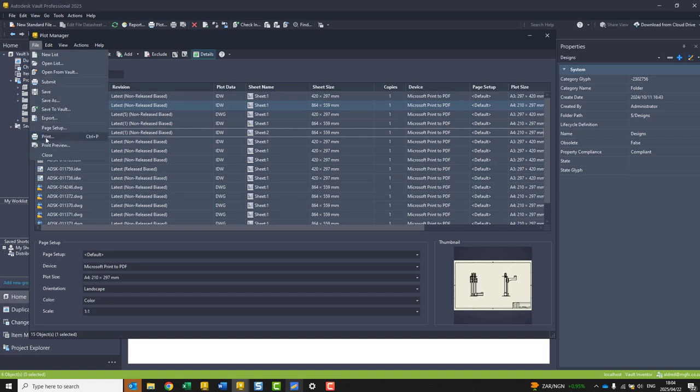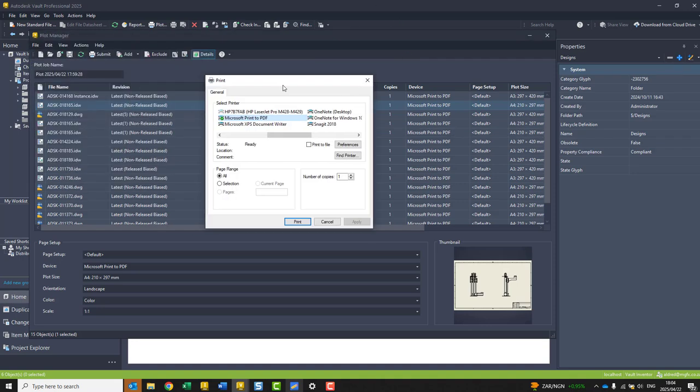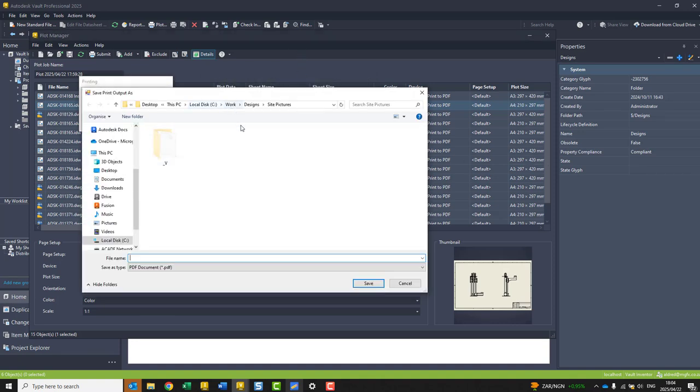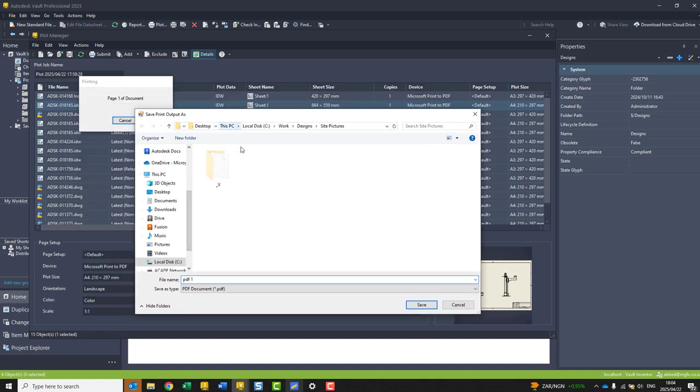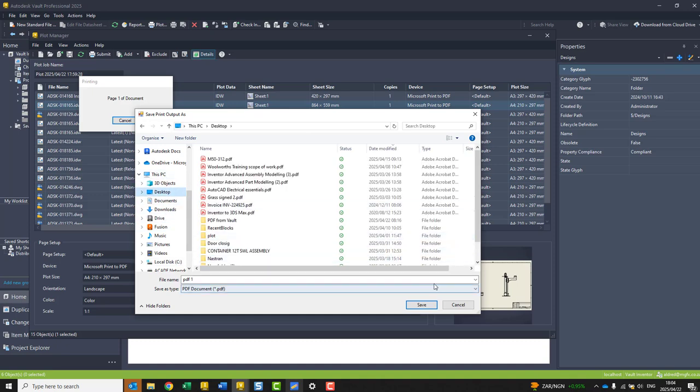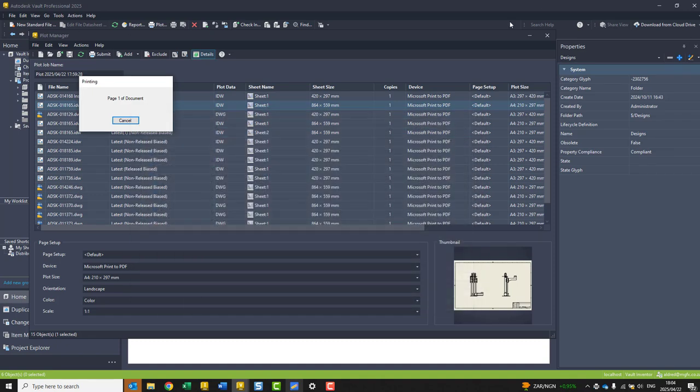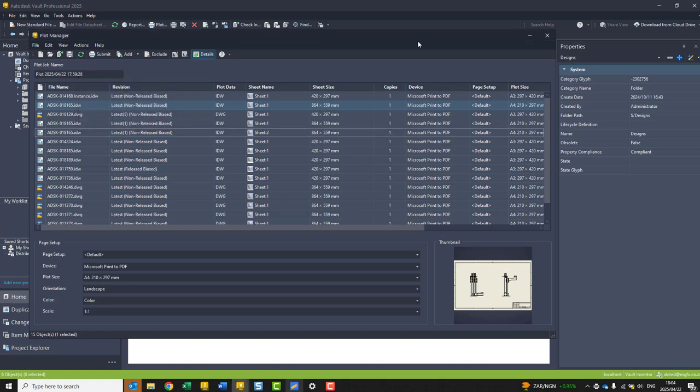So once I've got my list over here, I can go to print, and there you'll see Microsoft Print to PDF. And if I select print, let's see what happens. It tells me of PDF documents. I'm going to go PDF1, and let's just put it on my desktop. And then it goes and prints it. Now, what has it printed?